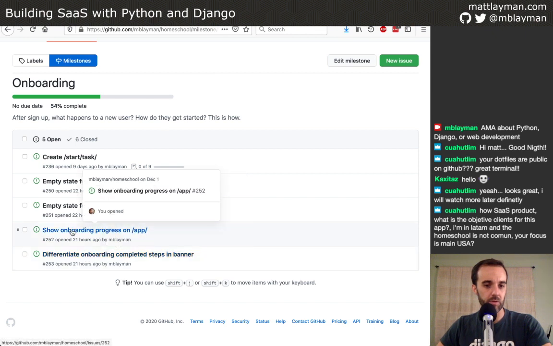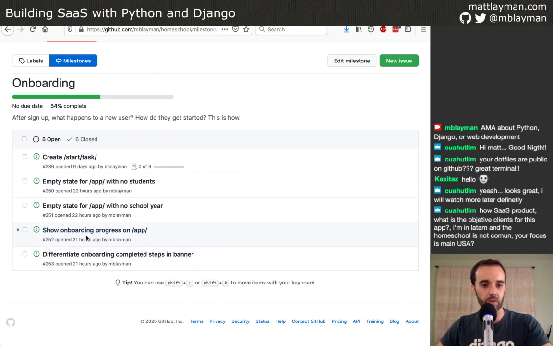Well, maybe they're similar. No, this one is about putting the banner thing on the main app page, and this one is about showing the different state and different information. Okay, so that's all that's left in this milestone.